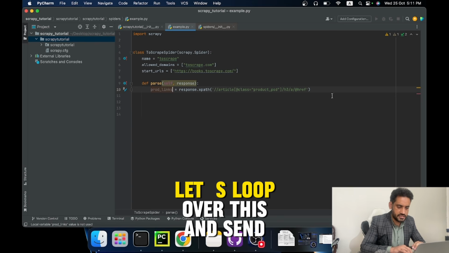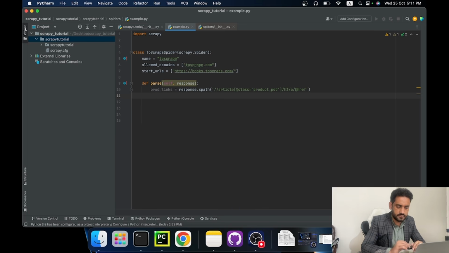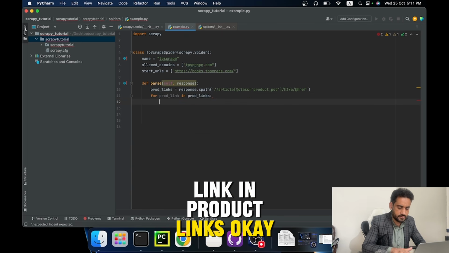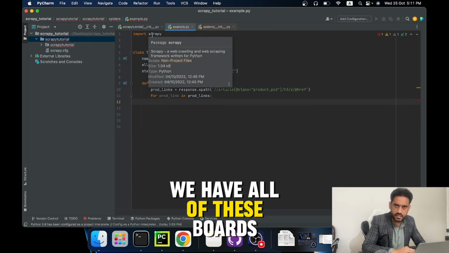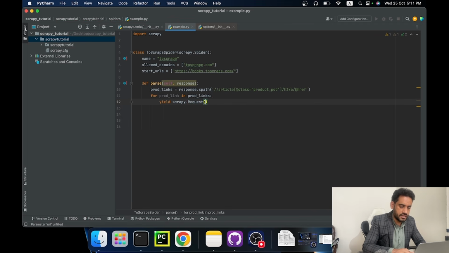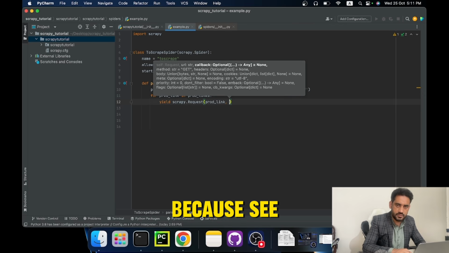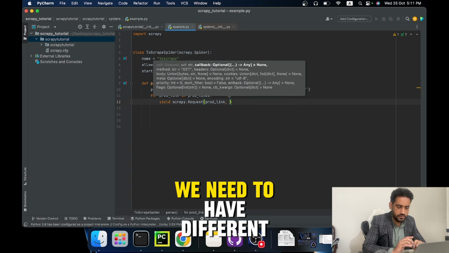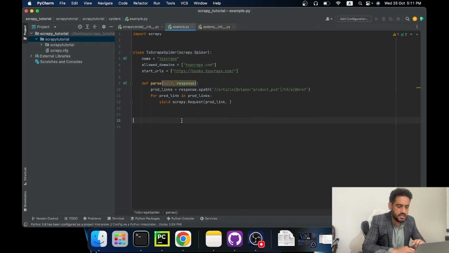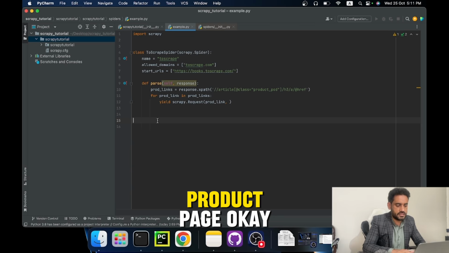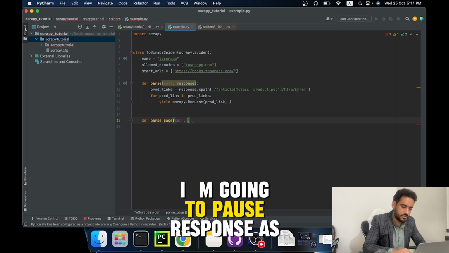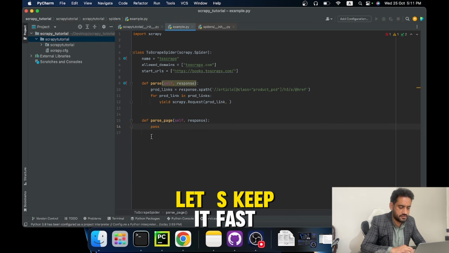Next thing we need is the next page, but before that, let's loop over this and send requests to these links. To do that, let's do for product link in product links. Now as you see, we have already imported Scrapy, so we can yield scrapy.Request here, with the product link. And in this case, when we are scraping a website, we need to have different methods for each page. Because we have this parse method for the listing page, and we will need another method for the product page. Okay, let's define parse_page, and inside of it I'm going to pass response as an argument. All right, let's keep it pass.